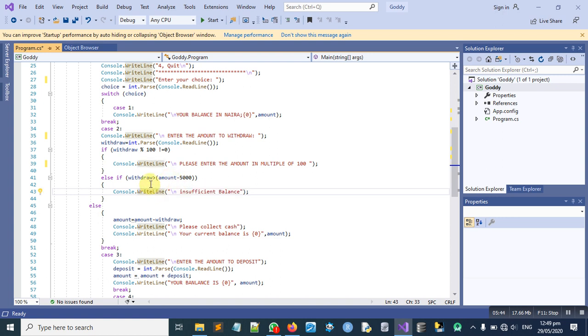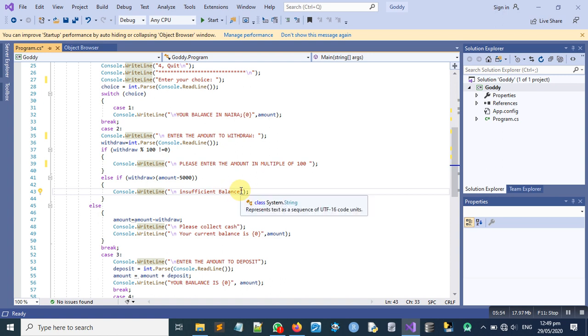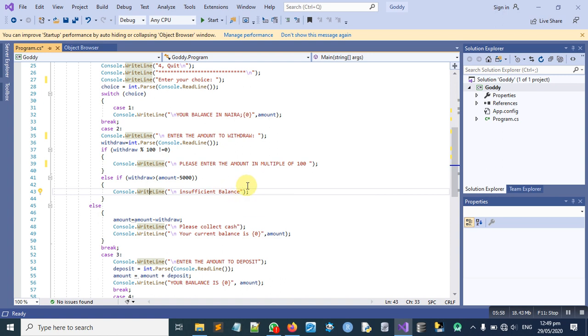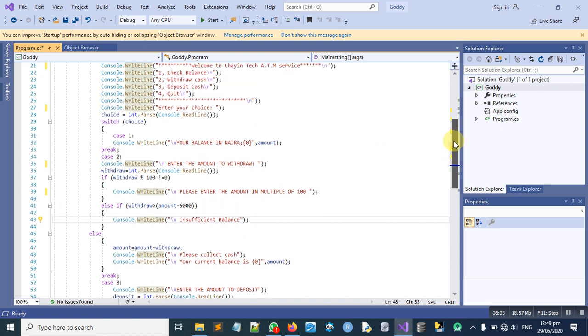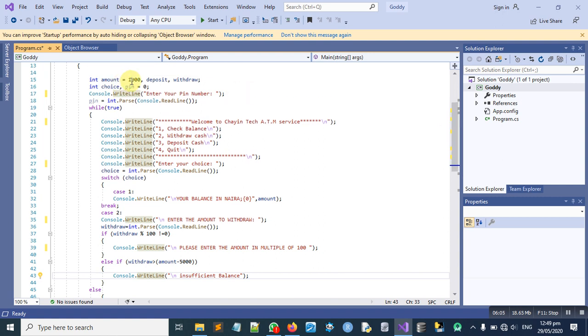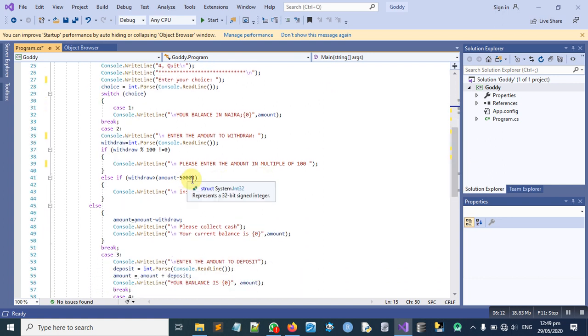Insufficient balance means the money we have in the account, let's go back there, is 1,000 naira, so you can't withdraw more than 1,000 naira. That's exactly what we are trying to pass in here. If you say you want to withdraw 5,000, sorry, your money there is insufficient, so you have to enter a smaller amount. Else, amount, assign amount minus withdraw.